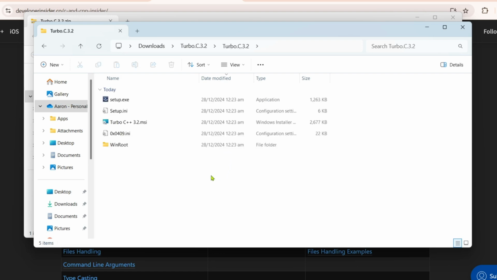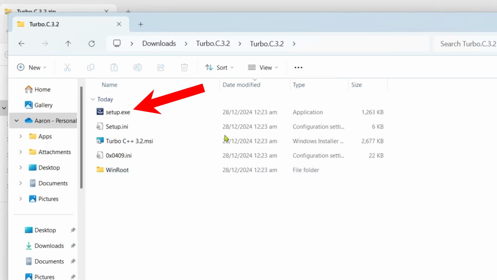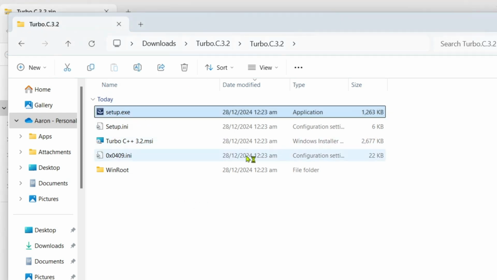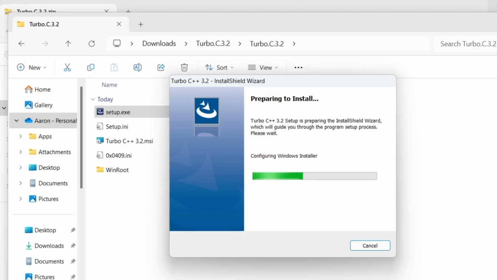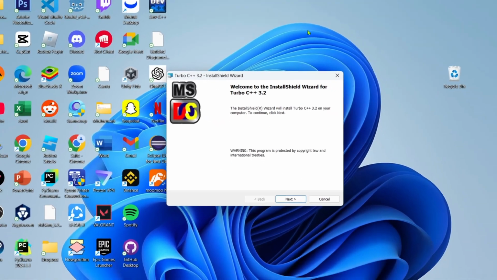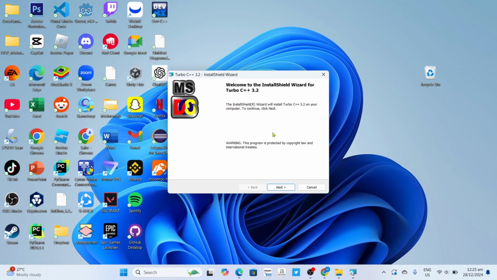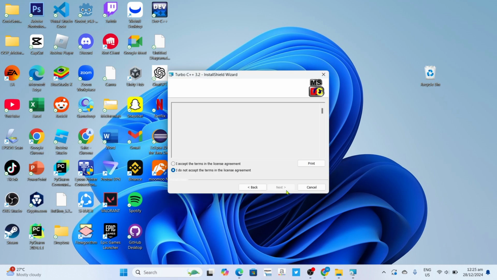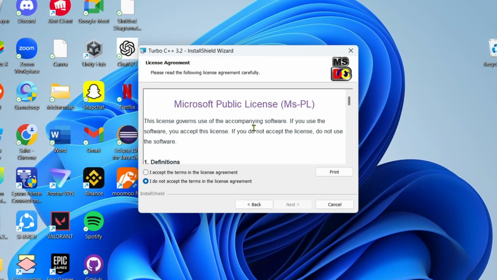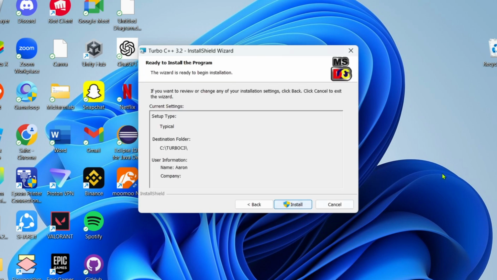And once you've opened the folder, I want you to click this setup.exe file to start the installation setup. And then you will now begin the installation setup. So right here, you just need to agree to their terms and conditions, though you can also read it if you want, so you're aware of what you're agreeing to. And then finally, you can now click the install button.